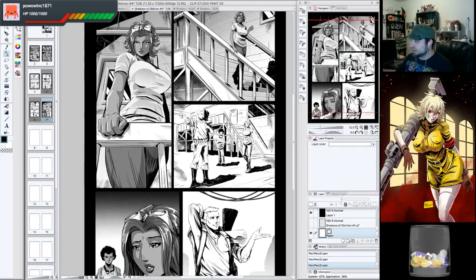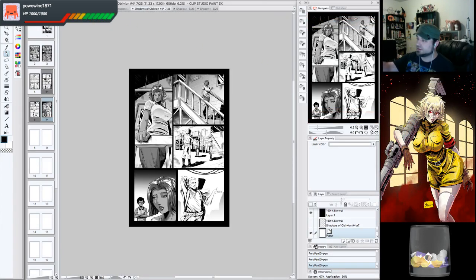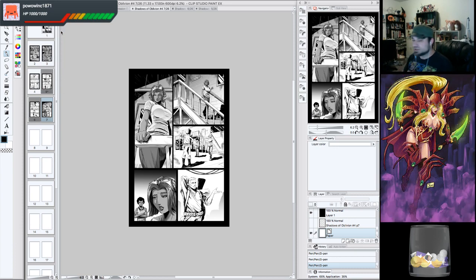All right. What do you guys think so far? Is this looking all right? Is it looking like a good page? Got 2 more panels to do.